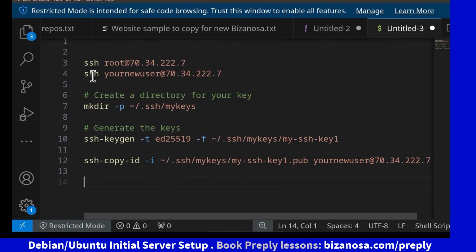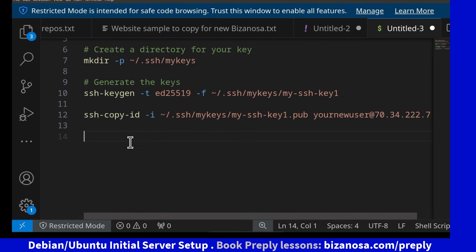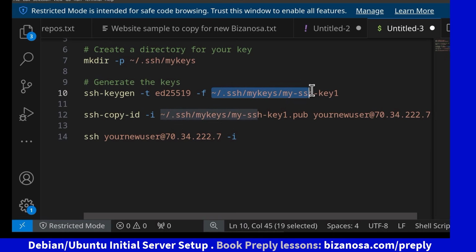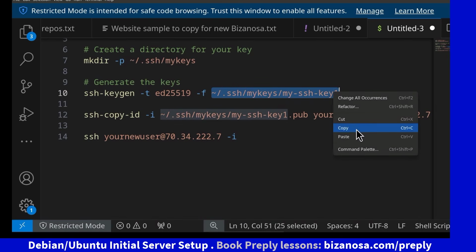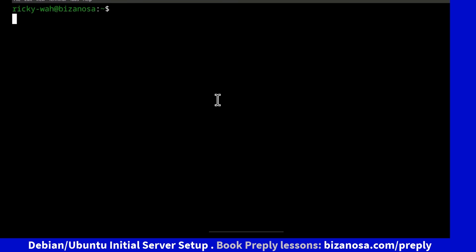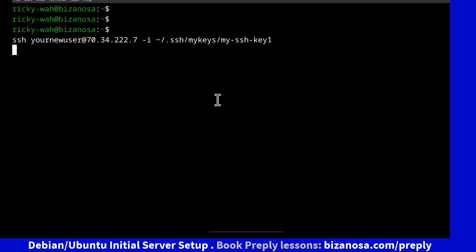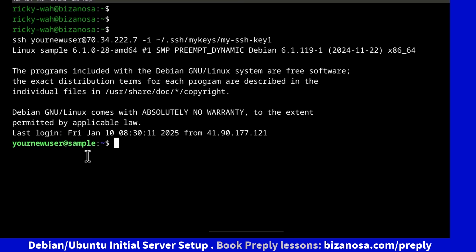So to log in with your SSH key, let's just copy that. So we added the key for this user. Copy, Control Shift V, the identity of the key. This is the identity of the key, the one without .pub. That's the identity of our key for logging in. I will copy this, bring it to my terminal, Control L to clear the screen. Let's log in with our new key. There we go. We can now log into our server.